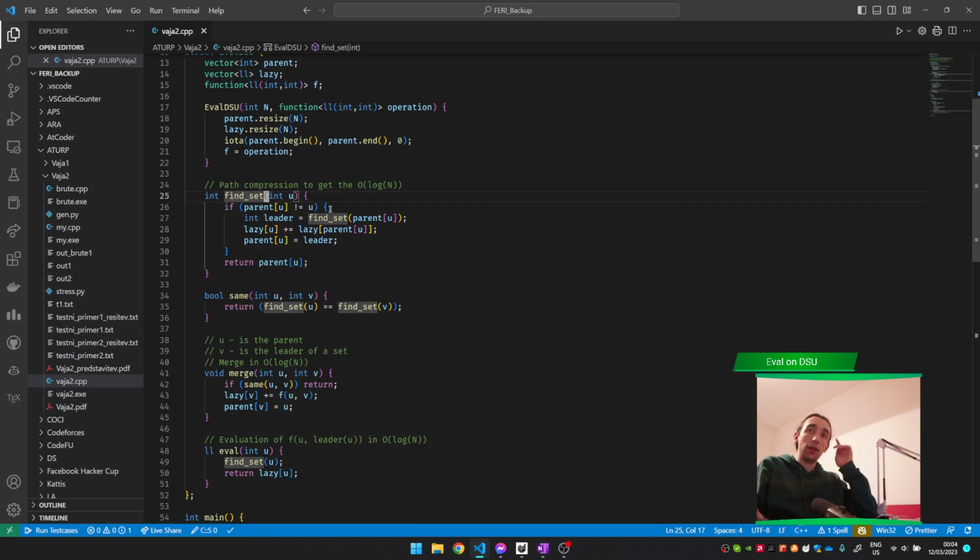But it's important here to know that the path compression allows us to get this log n complexity, and I won't get to proving why that's true, but if you wonder, there are tutorials on YouTube on how to prove that it is true.